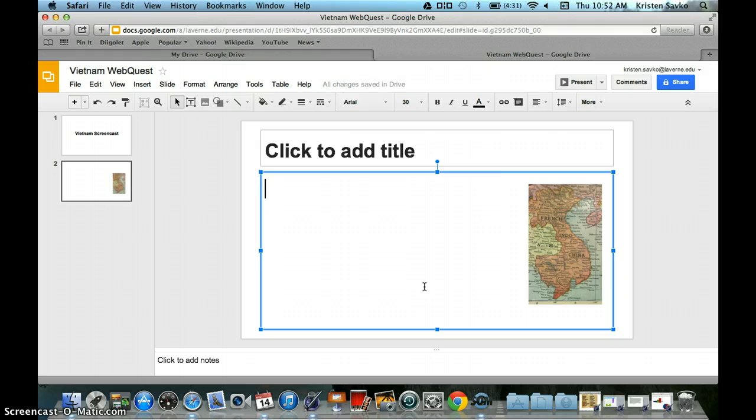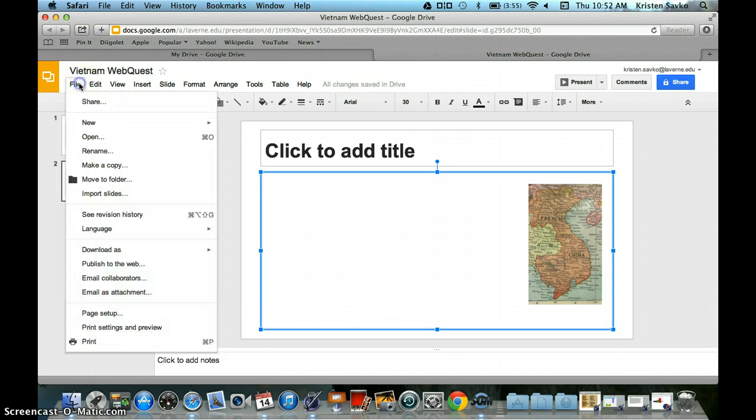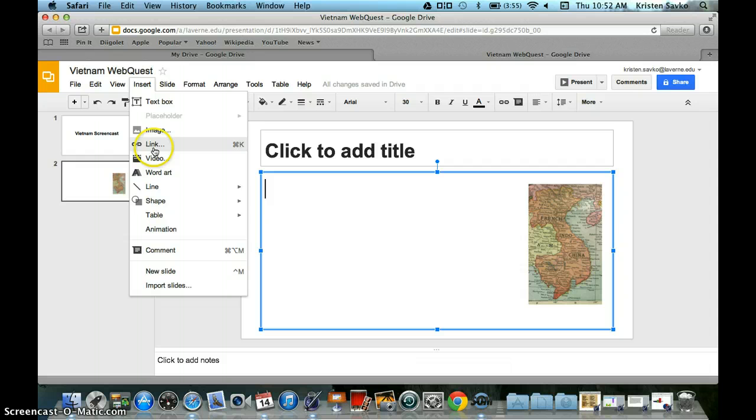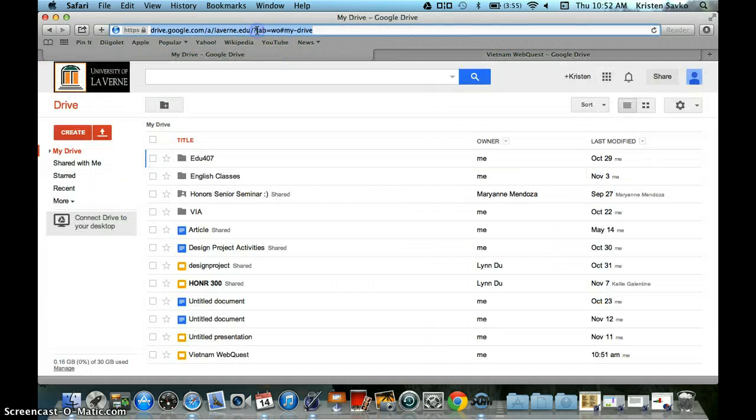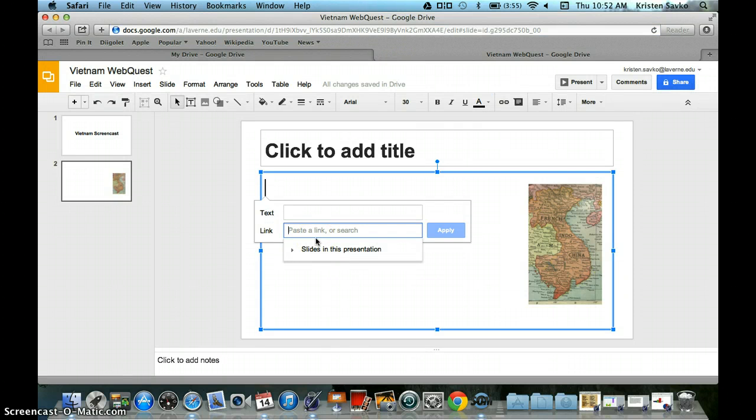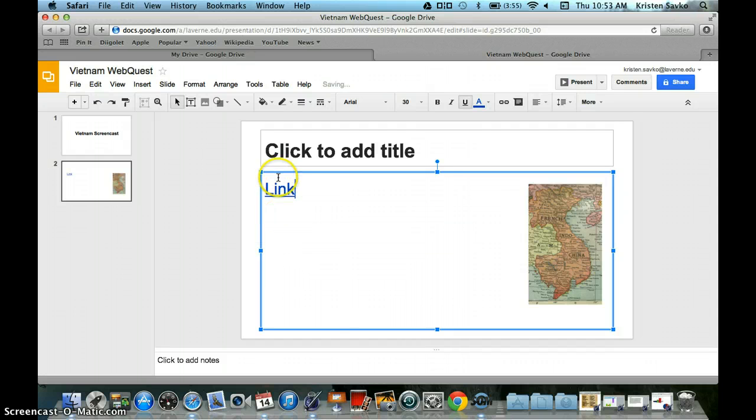Alright, the only other thing you need to learn how to do, which can be a little tricky, is how to add links or videos. So if you hit insert link, you can paste in a link right here and then write in whatever text you want. Say I want it to lead to my Google Drive. Copied it, paste it in there, and then I can say link and hit apply, and if I click on that link, it will take me to my Google Drive.